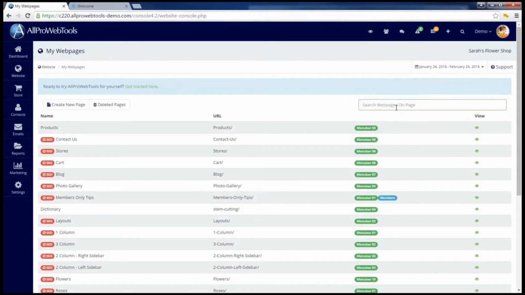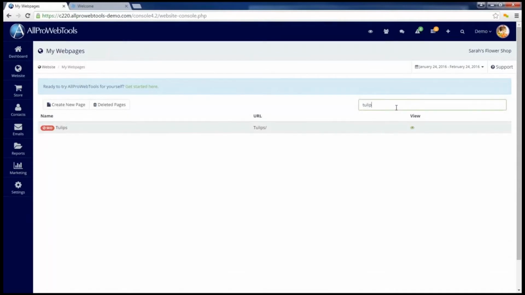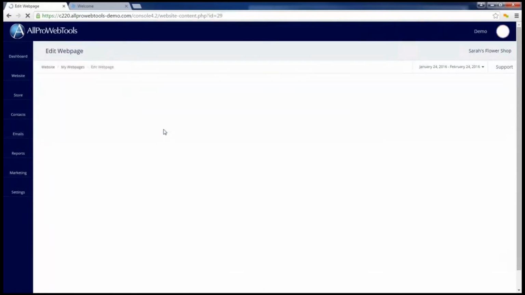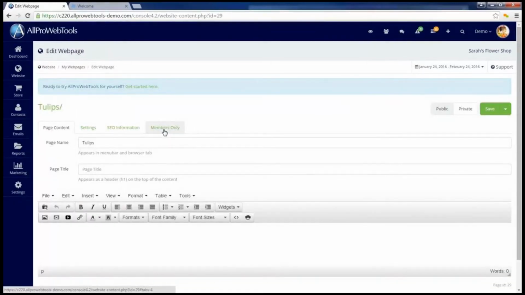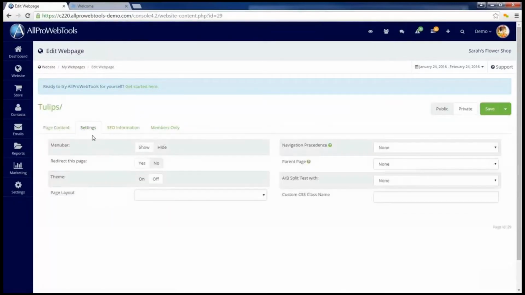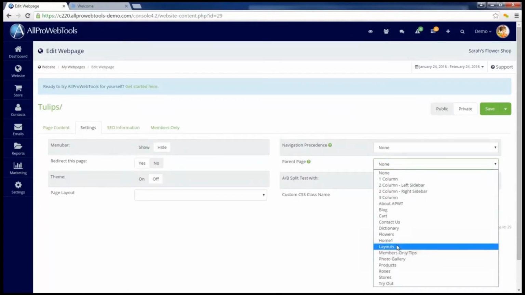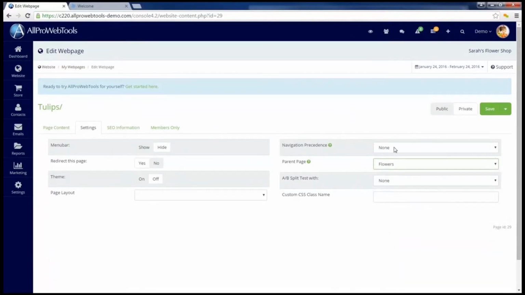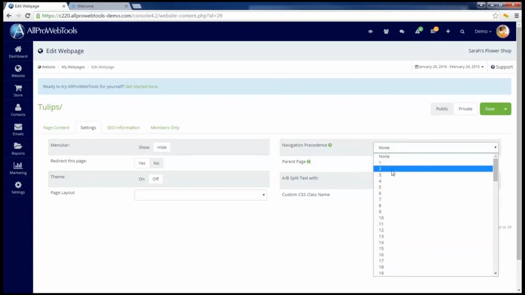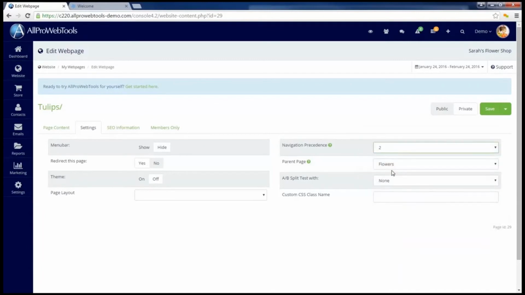I'm going to use the search bar to find the tulips page that I want, because I'm going to make this the second option on the submenu. I can do this by going to Settings, setting Show, choosing Flowers as the parent page, and choosing 2 as the precedence so it will appear second. Now that I'm finished with all my settings, I can click Save.